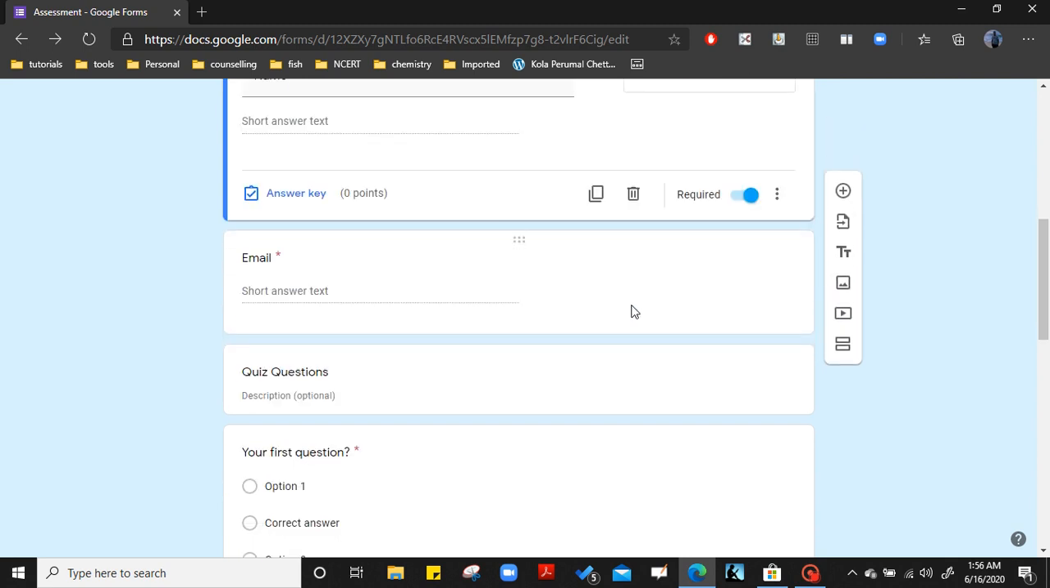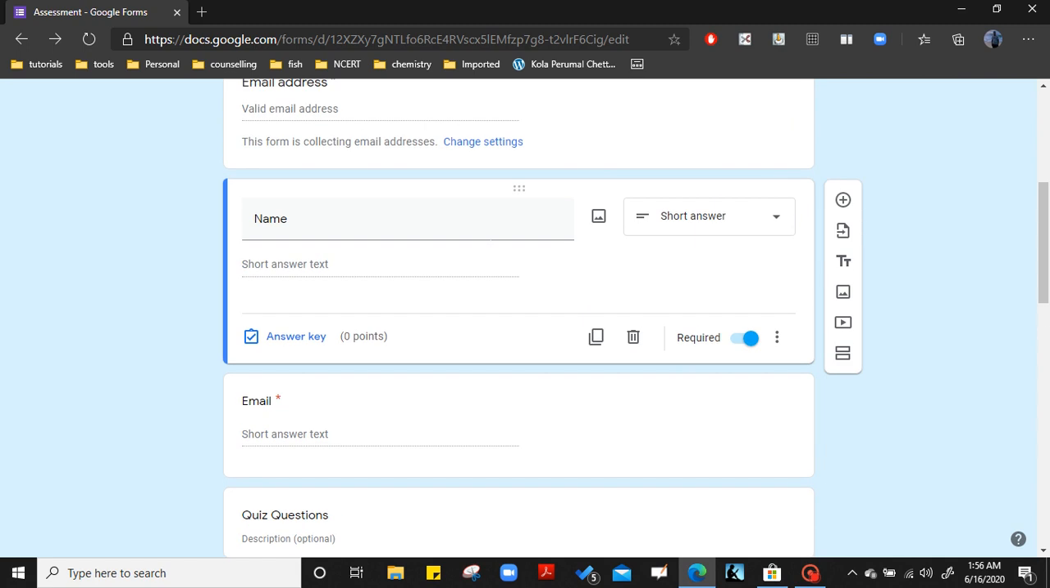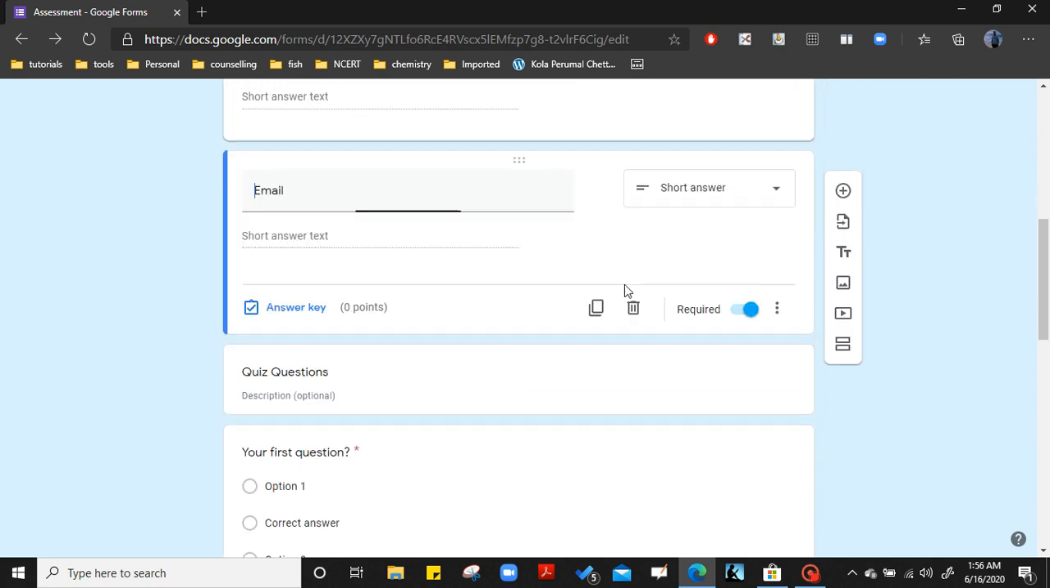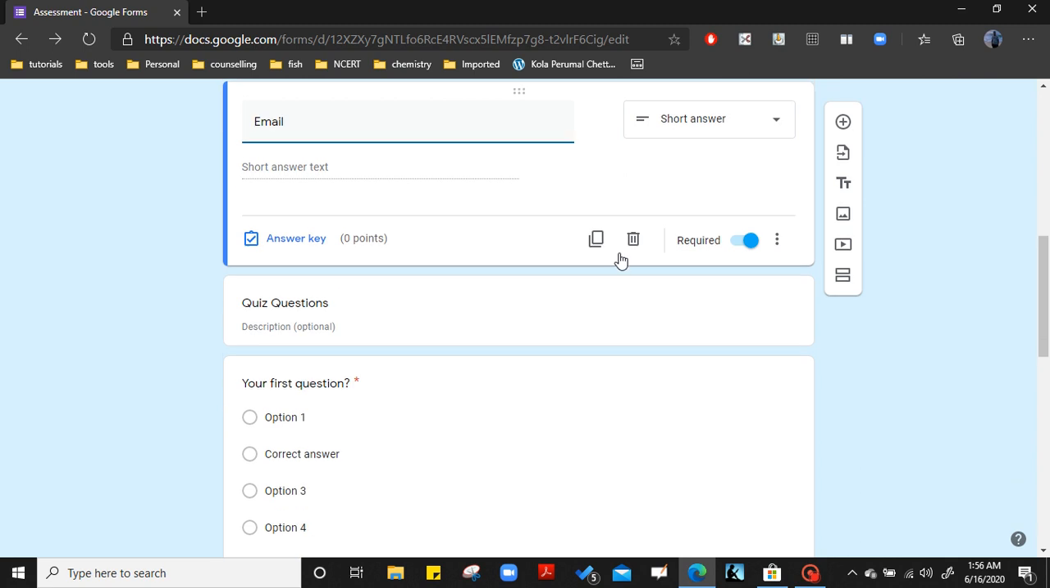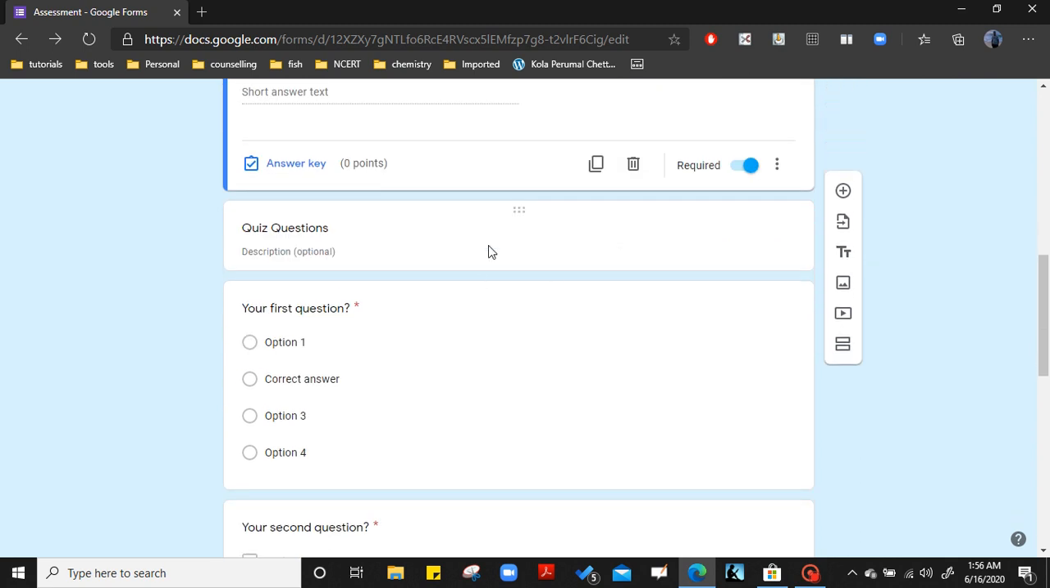Okay, so again this is a name. And again I will give another short answer, that is the email. On that I will not give points, and I will mark it mandatory, so that they have to enter an email ID so that we can correspond to them back. And then you create a new section.